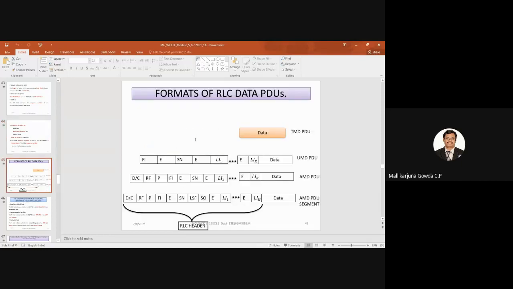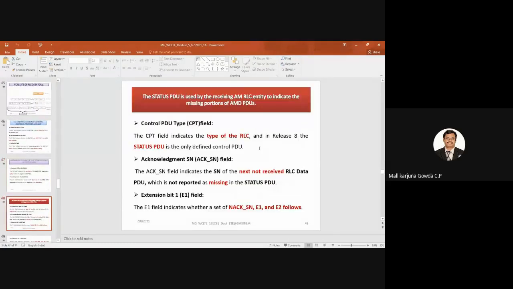Then we have told what are the fields in the header of each of these PDUs. Status PDU. Okay, the status PDU is used by the receiving AMRLC entity to indicate the missing portions of the AMD PDUs. In that, these are the different fields.